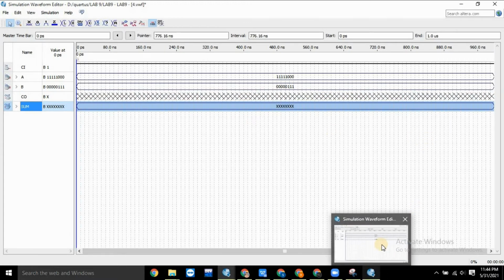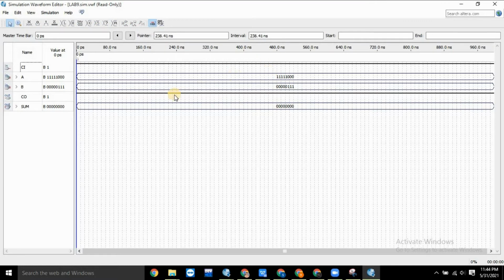I've already run this simulation. You can see right here carry in, A and B, which I provided. Our carry out is 1 and our last 8 bits are 0, which means 1 followed by 8 zeros is the sum of these numbers. So we can conclude that we are getting our carry out accurately. And this is all for this part of the lab, and now we will move to the 5th part of the lab.